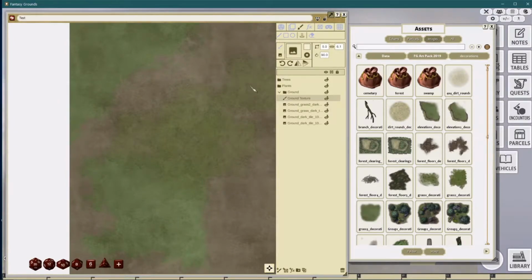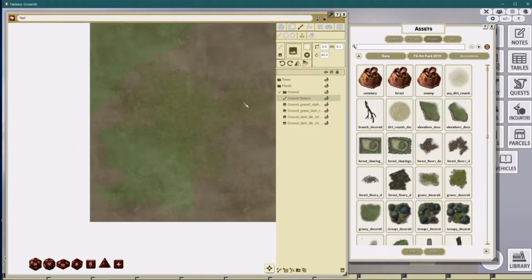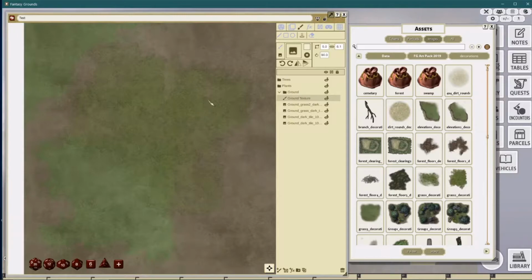I don't want to have it too repeating, so I rotate it once in a while and flip it around and that kind of stuff. But now I can begin to paint this around and get a very natural looking area in here. And this is just a few clicks as I go around. Certain other areas I might want to grab and drop this in.